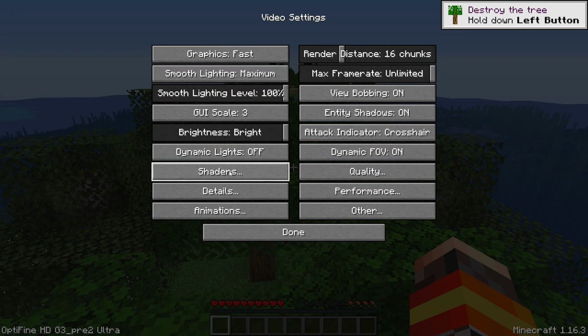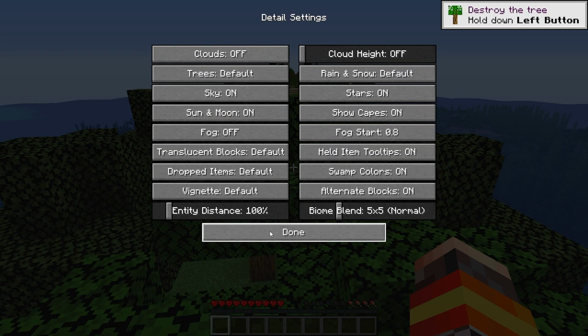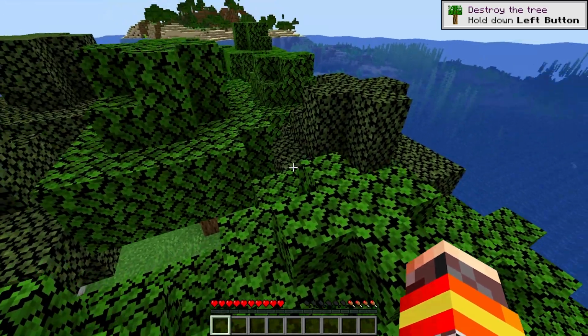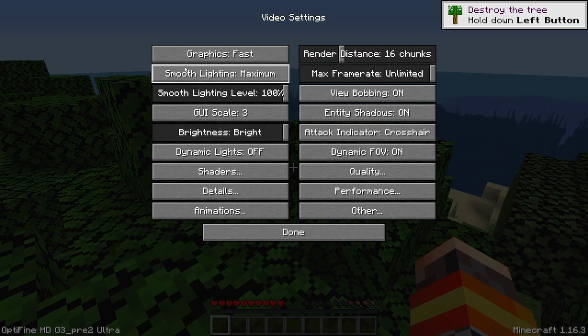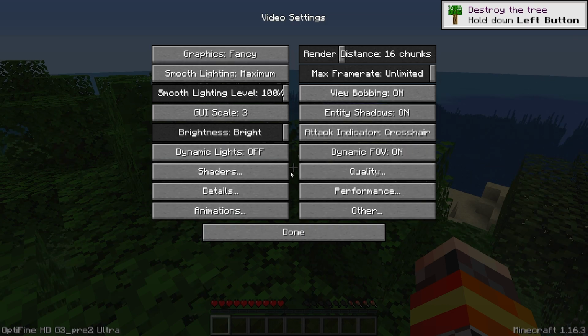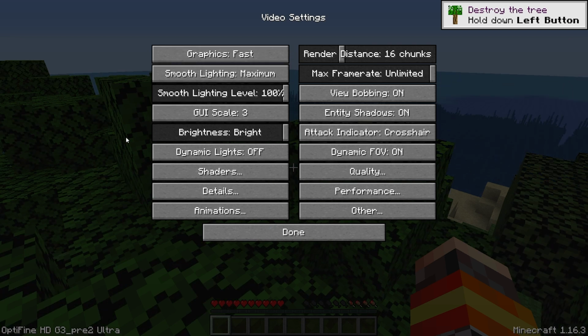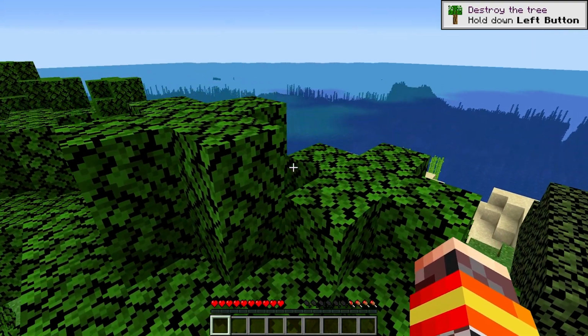So let's say if I were to switch this over to default, you guys can see it looks really bad. Like the leaves texture just looks really awful, and that's because I have my graphics setting over to fast. If I were to have it over to fancy, you can see the leaves are back to normal. But if you have it over on fast, then yes, the texture of the leaves will look really bad.